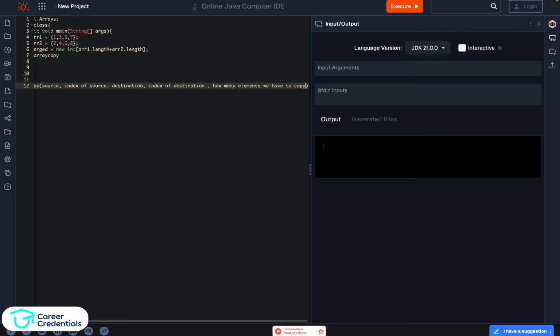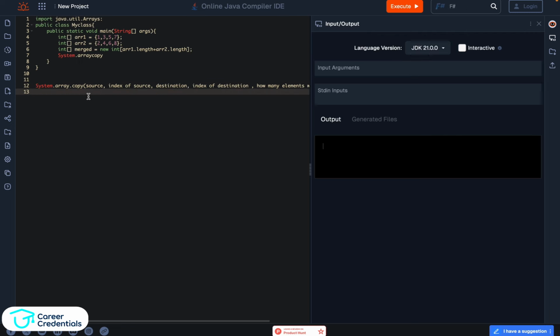So here the source array is our array1, and the index of source is the 0th index, because we have to copy from the 0th index. Then the destination array is our merged array. Then the index of the destination array, from where we start copying, is 0, because at the start we are copying from the 0th index. And how many elements do we have to copy? The whole array, so we'll go till array1.length.